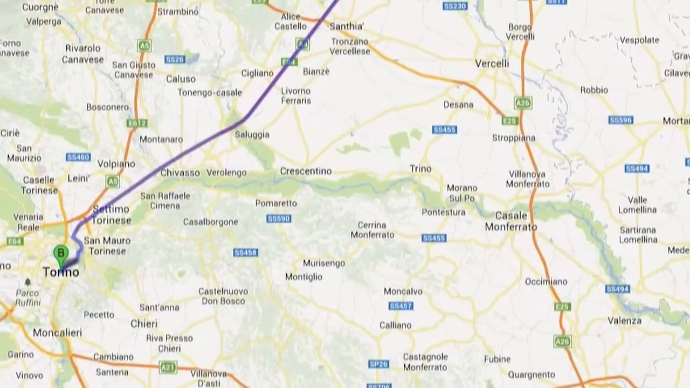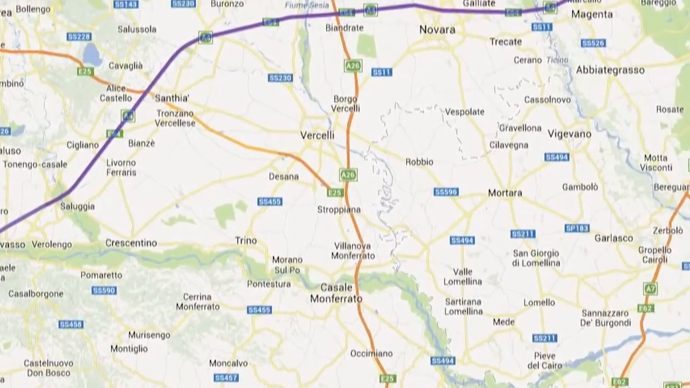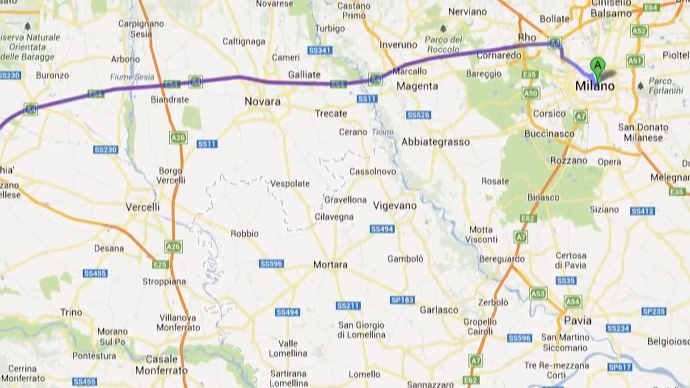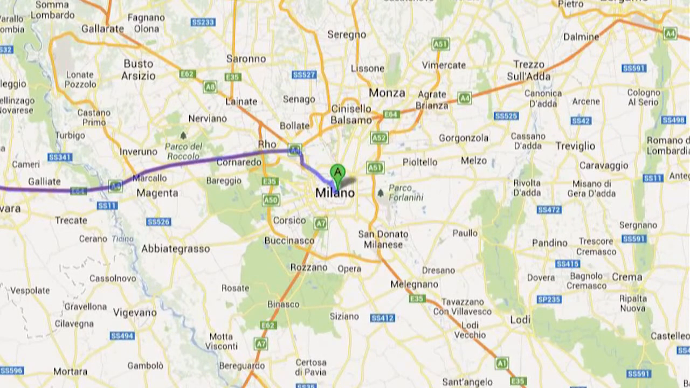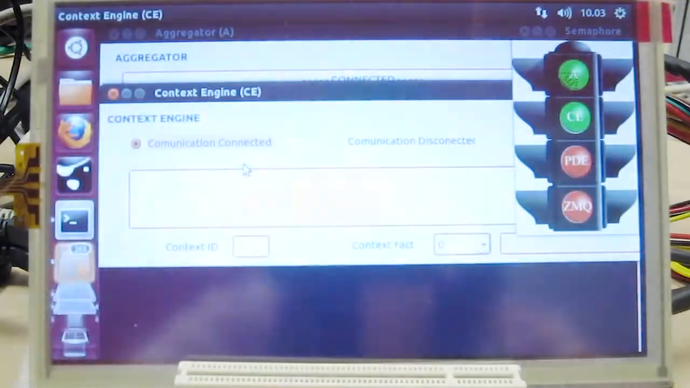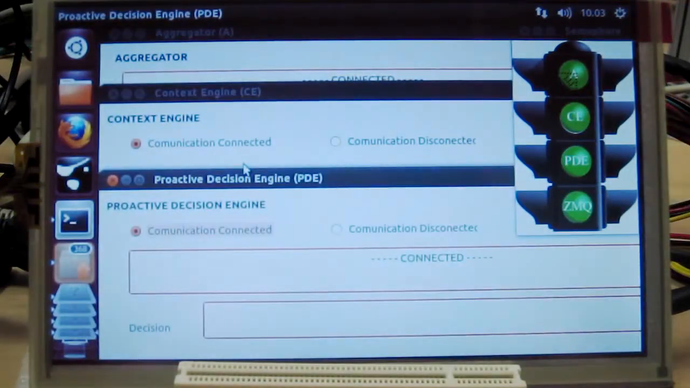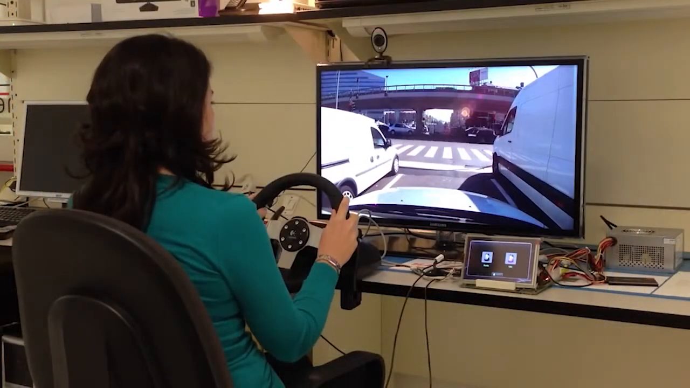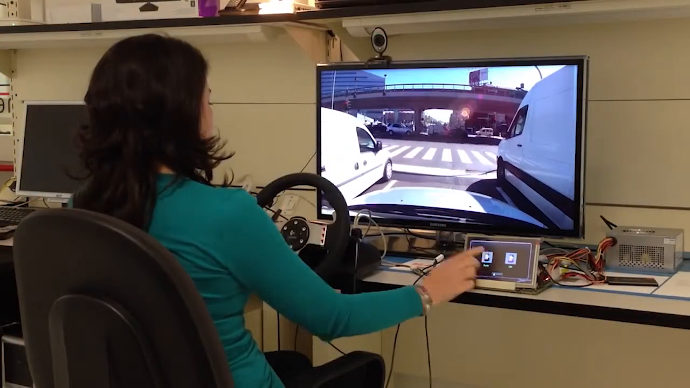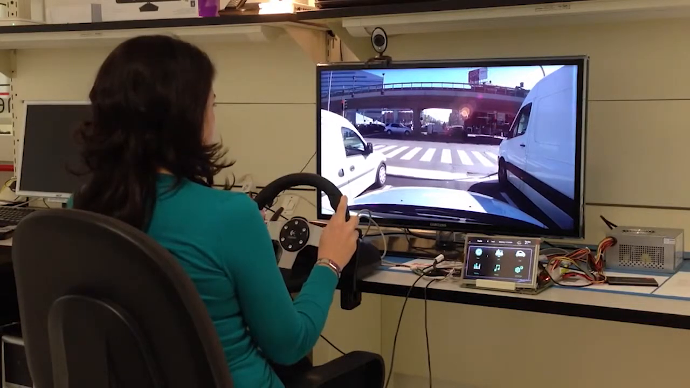The scenario we identified in order to demonstrate this technology is represented by a trip from Turin to the Teatro alla Scala in Milan. For demonstration purposes, when the system is booting, we can see the reference architecture layers loading up. The driver selects its profile and starts driving without selecting any option.